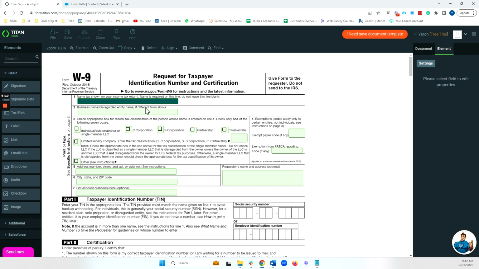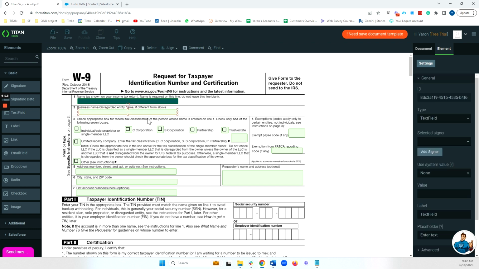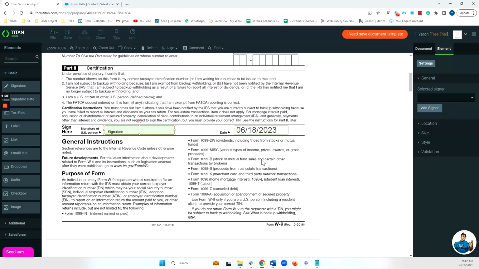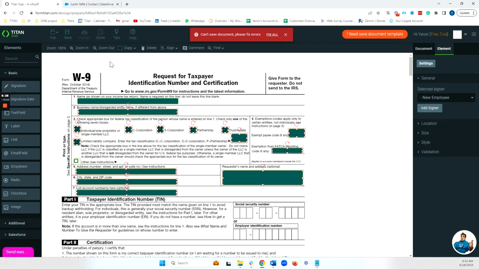Now I have a bunch of fields to do this with, so in order to speed up the process, I can click on it, hold the control button, and select many fields at once, just like that, and I can assign them all to this signer. I'll go ahead and save.